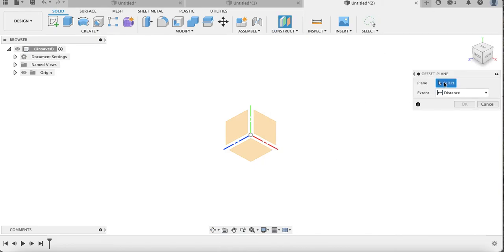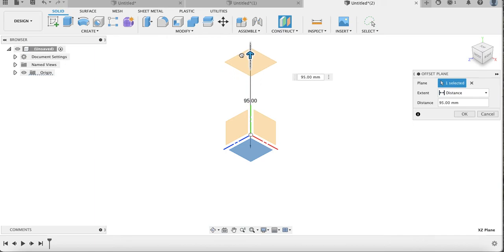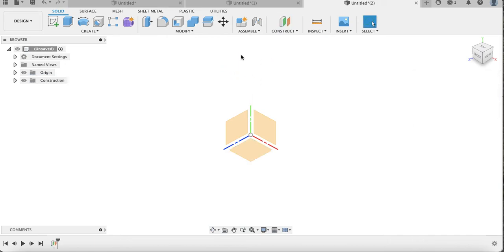It's going to ask which plane you want to offset. This one. And I want to offset it, I don't know, let's go 250 millimeters. I'm going to go pretty big. I'm going to zoom out so I can see. There it is. You can see that I created an offset plane from this bottom plane up there, 250 millimeters.